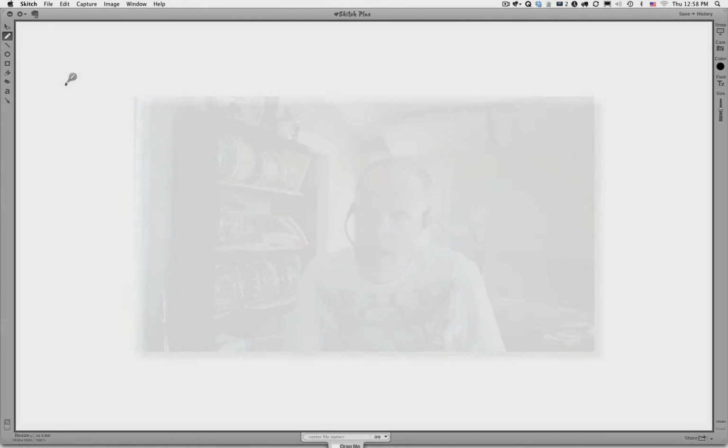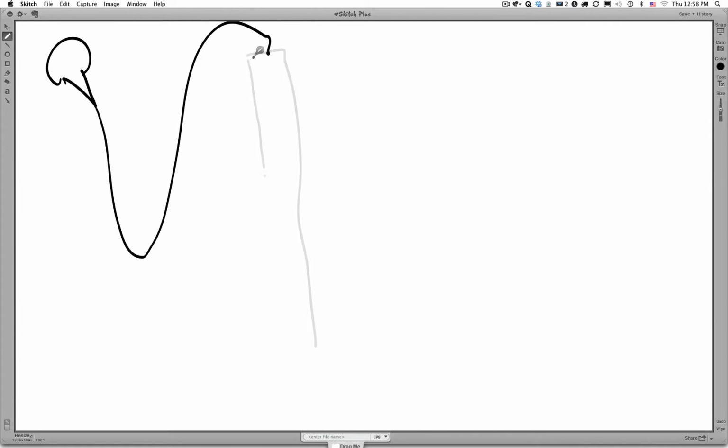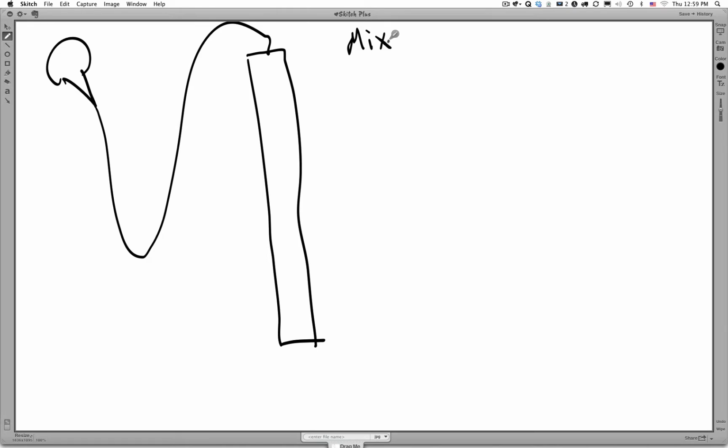So, as you know from my prior drawings, here's a microphone tied to an XLR cable. It goes over here to a channel strip in our mixer. Okay, so this is our mixer.